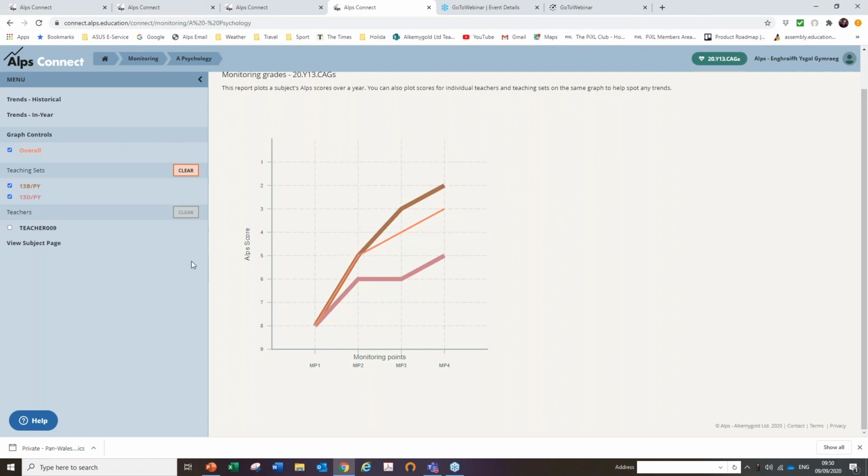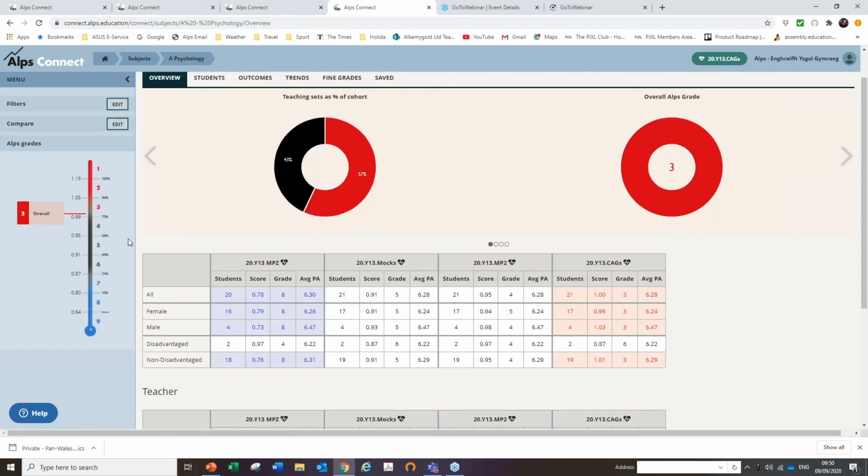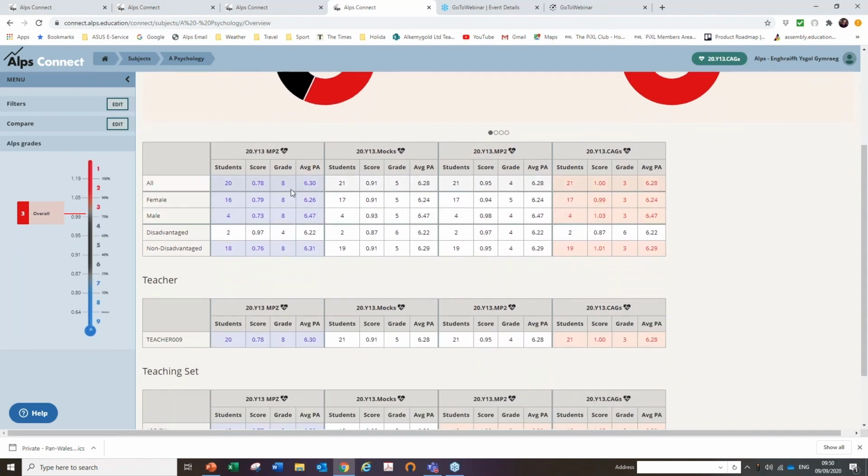13D set. I'm going to move to the subject page, and this is showing me here's the CAGs, here's the MPZ, my apologies, very blue. Here's the mocks. They've done better in the mocks than based on my end of year 12 assessment in 2019, the EAS grades. That's led to slightly higher predictions in MP2 in February, beginning of February, and here's the CAGs.